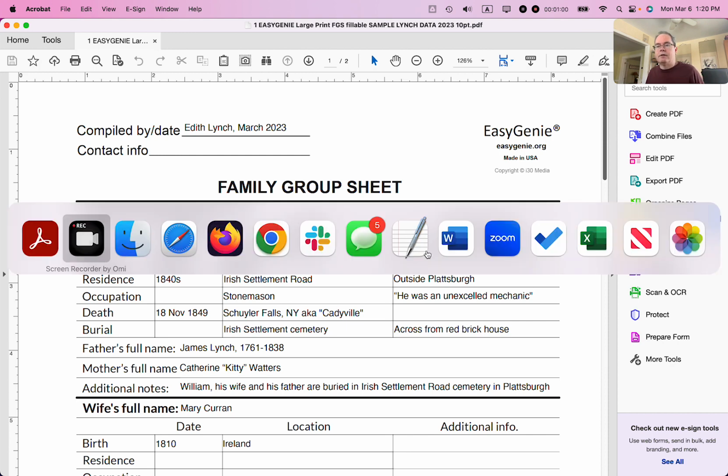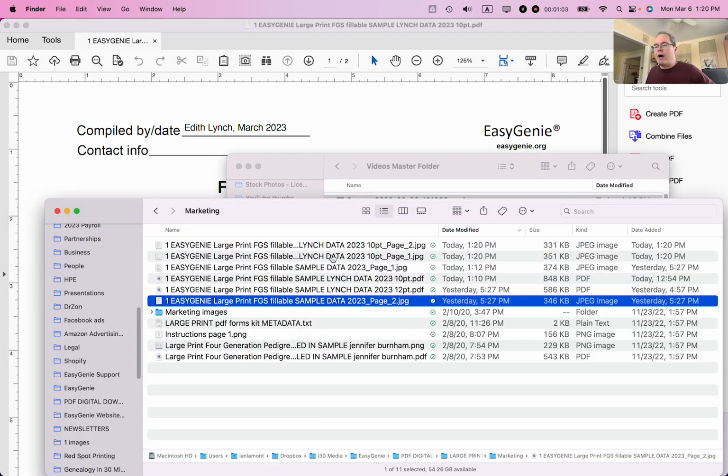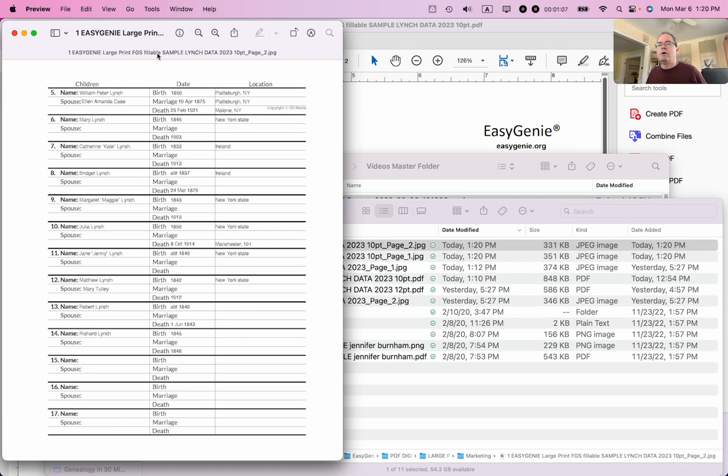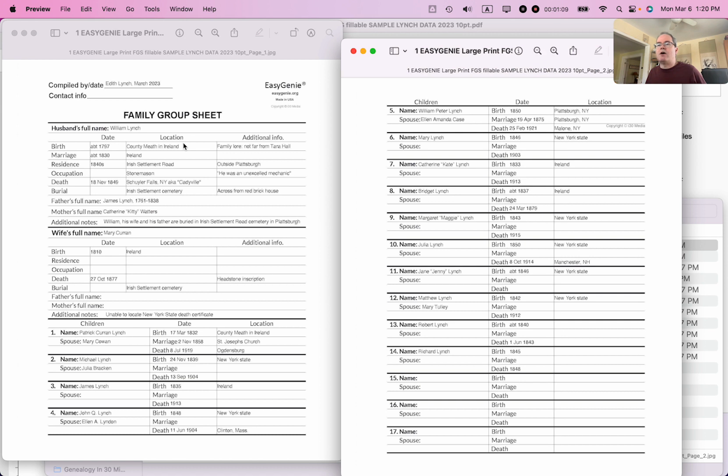And let's take a look. So I just created page one, and then here's page two. So you can see all the text that I entered into that PDF. It's there. It looks great. I can put this on my website.